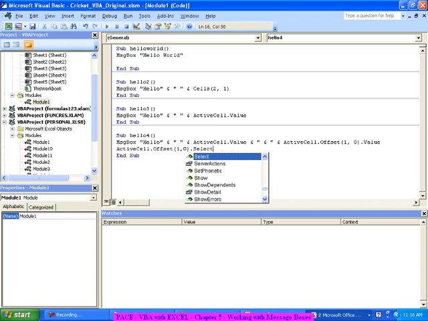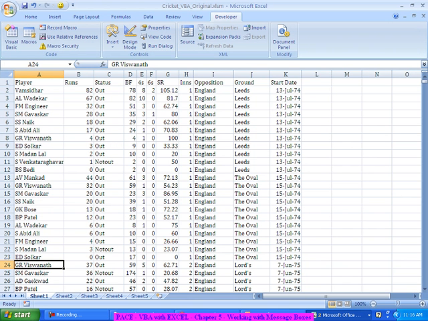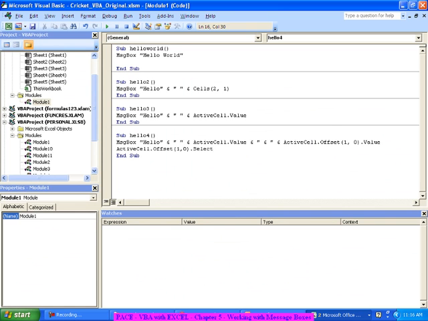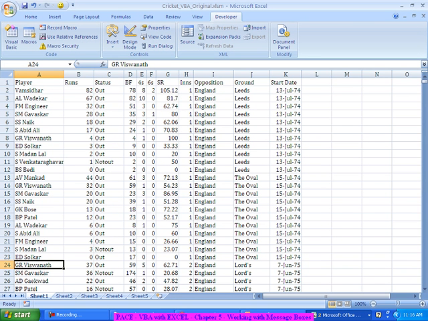See, what was my active cell here? GR Vishwanath. When I said active cell dot offset 1.0, it means this one. I am saying this dot select, so that cell will be selected now. So for the next step, that will become the active cell. Next time when I am running it, that will become the active cell, because whenever I say select, the cursor is moving to that location.